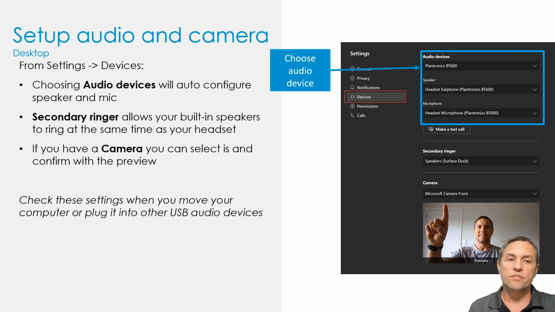So to do that, from the devices tab, you've got this audio devices menu here. So what you want to do is you want to select a headset from the top drop down or other audio device. Hopefully you're using a Microsoft certified headset, and if you do, it probably has auto configured itself. Now once you've selected that headset at the top, it's going to automatically configure your microphone and speakers which are associated to that headset. But if for any reason you wanted to use different devices, you can simply use the drop down selectors for each of those as well.